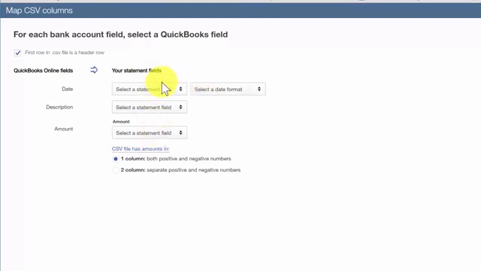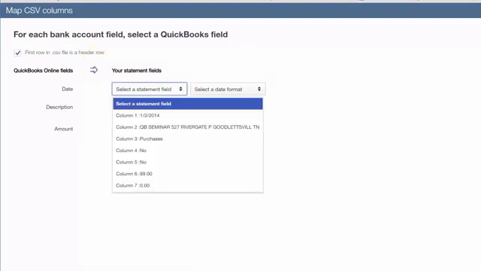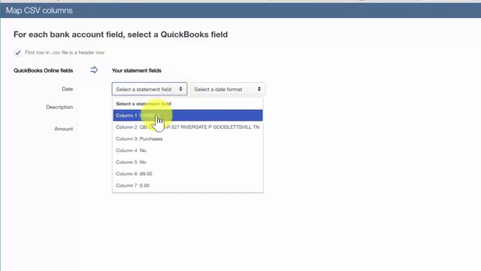So the first item that we want to take care of is if your CSV file has a header row, make sure to check the box at the top left of this screen. Let's go ahead and map our fields. The first field is the date field. So from the drop down, we want to select the column in the spreadsheet that has the date information. So it looks like that will be column 1 here.